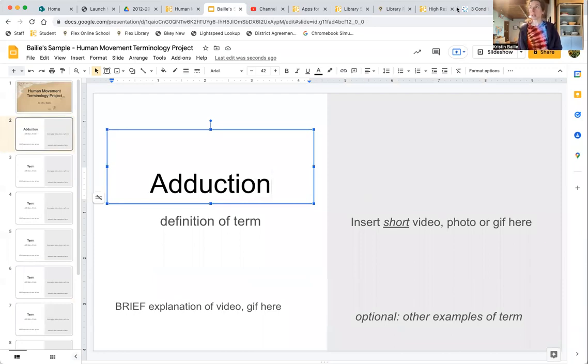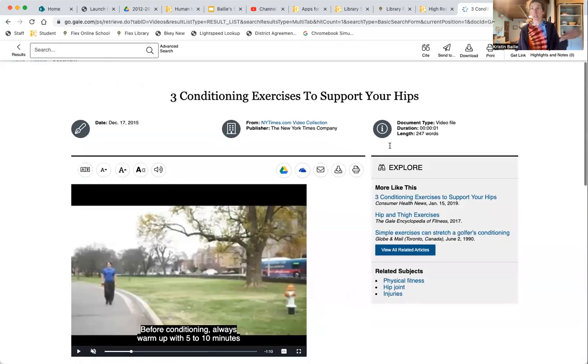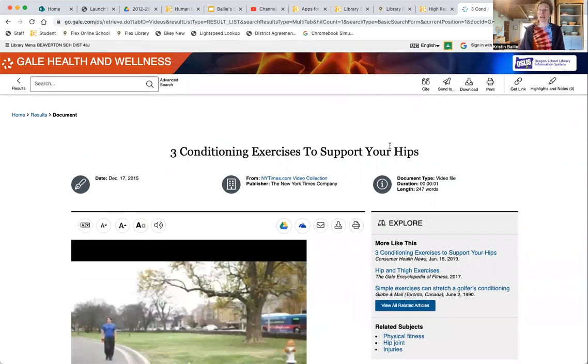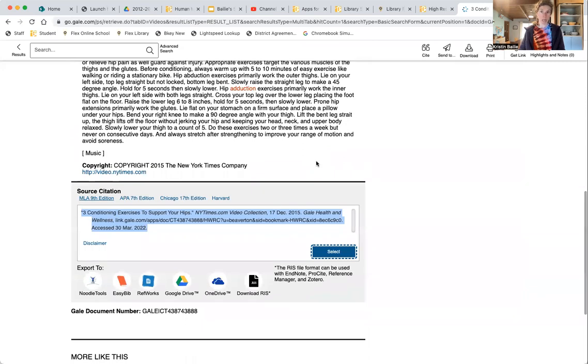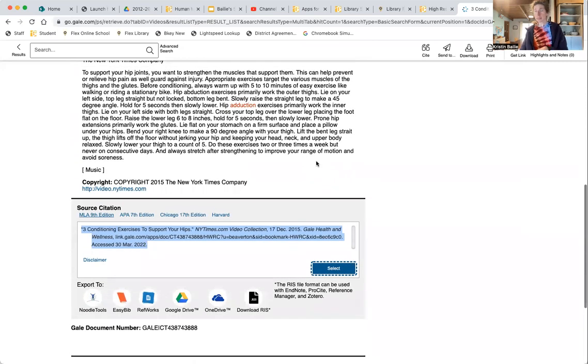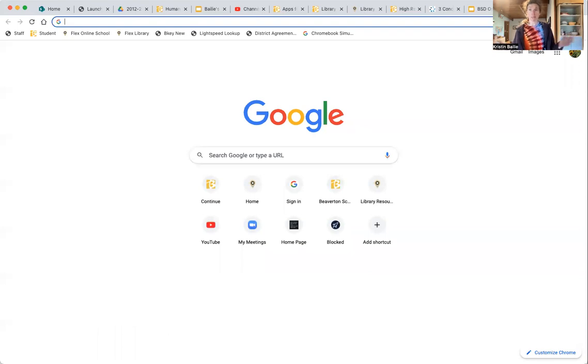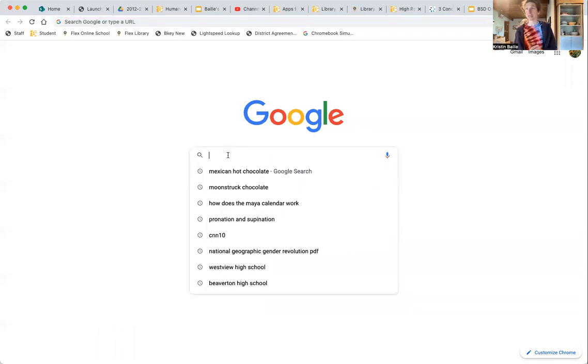If you use a library research database, such as Gale, it will actually have your MLA citations for you at the bottom. All you have to do is copy and paste. Another option you might be using is YouTube or Google, where you're going to type something in.